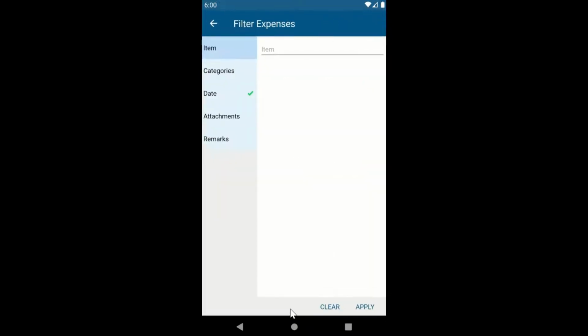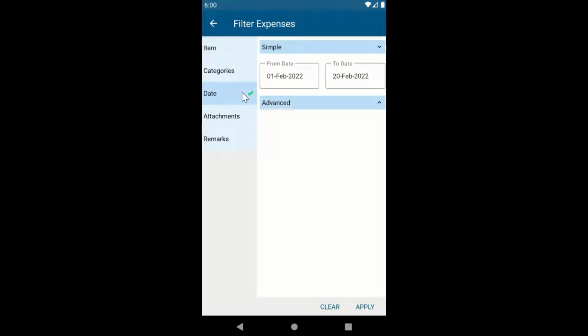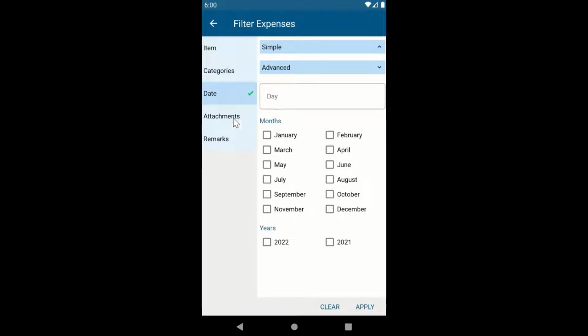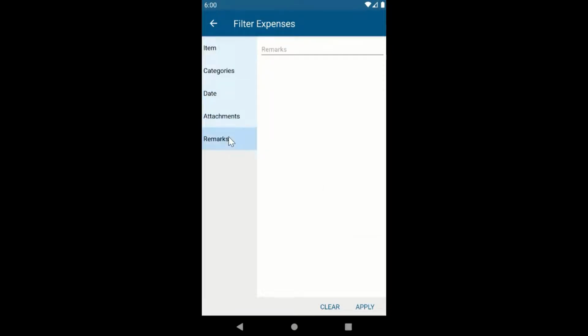There are various filter options available, such as date-wise filtering, category-wise filtering, filter by item name, show expenses with attachment only, filter by remarks, and more.